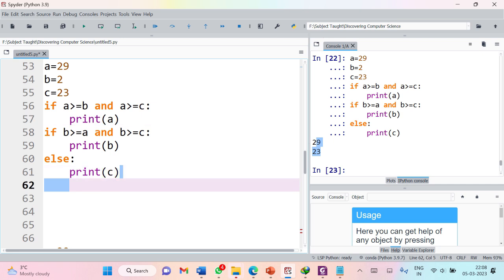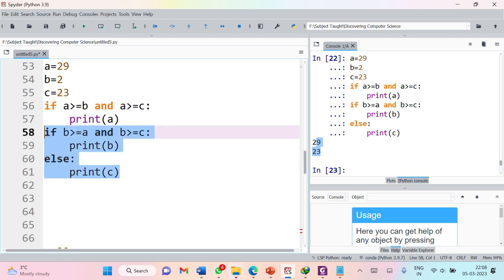So I hope you got my point. The final conclusion is that this else corresponds to the second if statement, and since the second if statement is false, this else will be executed.